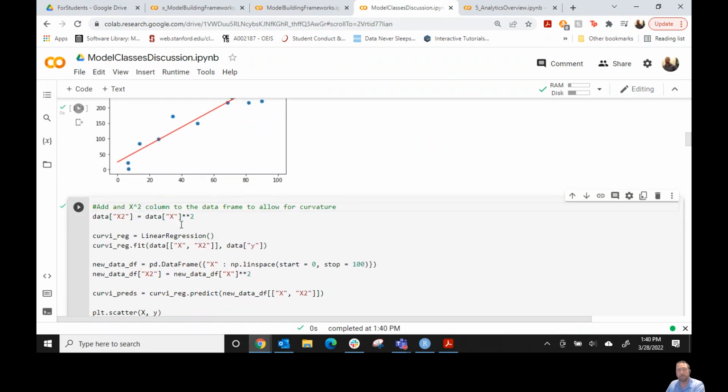Okay, so now let's, for the fun of it, build a curvy linear regression model, something that's allowed to bend a little bit. So we'll add an X squared column to the data frame to allow for curvature. So here's where we're doing that. We're saying go to the data frame and look at the column called X2. We don't have one of those, so we're going to create it. That's equal to whatever I see in the X column, and I'm going to square it. In Python, we can't use the caret operator. Exponents are a double asterisk. So **2 is squaring that column.